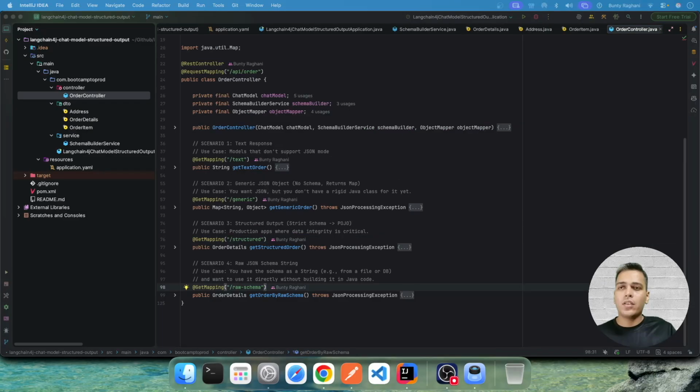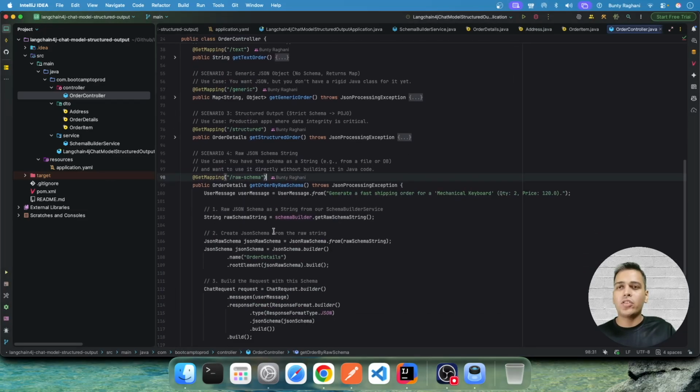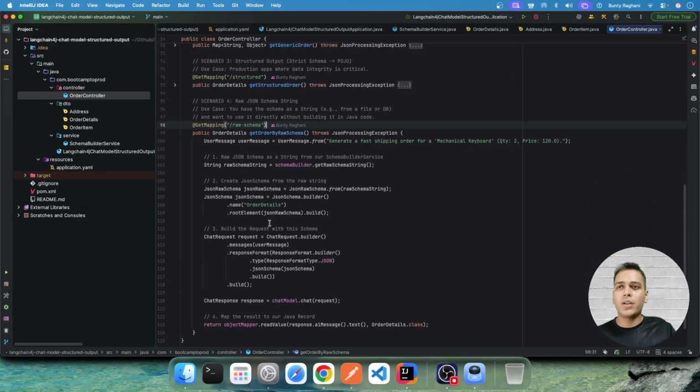Now coming to our final endpoint, which is get order by raw schema. Here also the overall flow will remain the same, but we will have to perform one additional step of converting the string JSON schema to the JSON schema Java object. So at the very top, we have defined the prompt as generate a fast shipping order for mechanical keyboard. And then we are performing the process of converting the JSON schema in the form of a string to the JSON schema object.